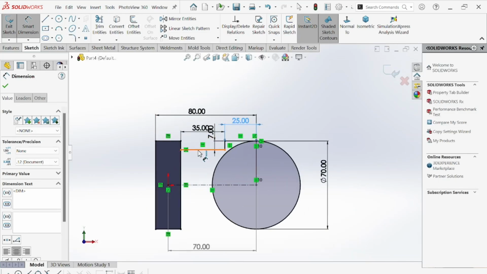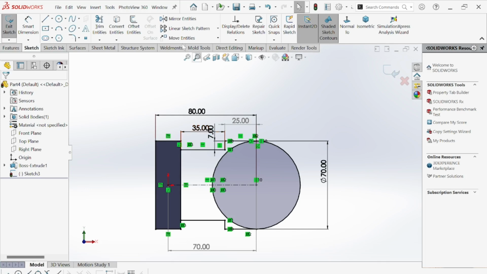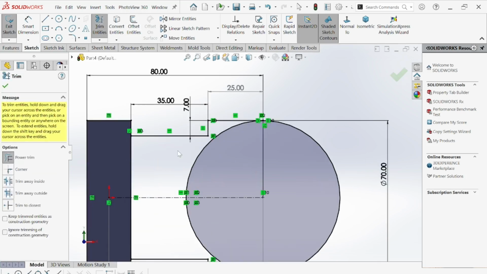So now we need to mirror this thing in this direction. Okay, so go to mirror entities in the sketch option. Select this, select like this. So this will get selected automatically. Go to mirror about. In my previous videos, I have already told you how to use the mirror entities. Now you see it got mirrored. Now we need to trim some additional parts. So simply trim this thing. Trim this one also.